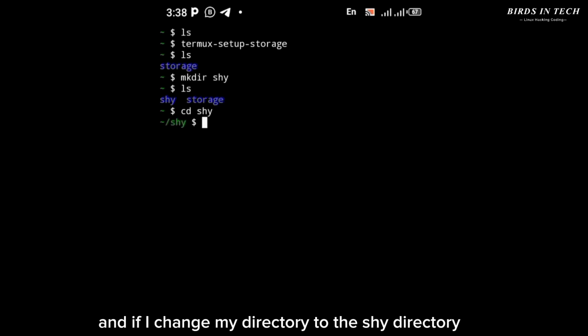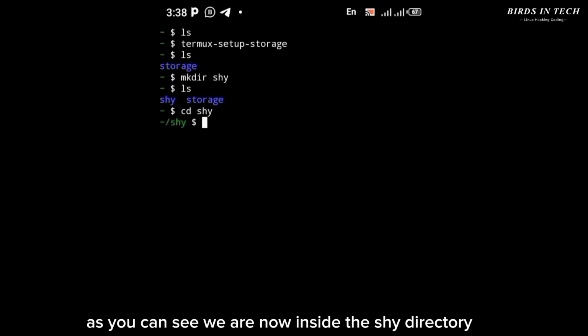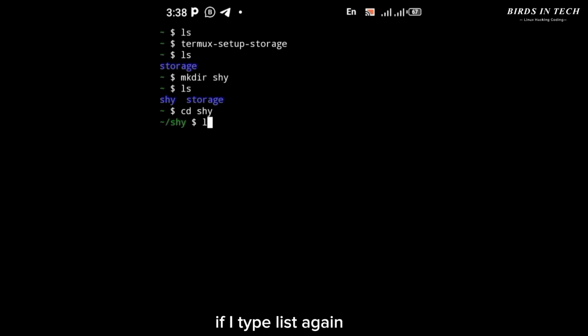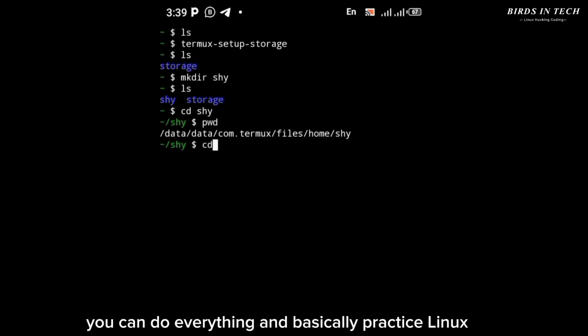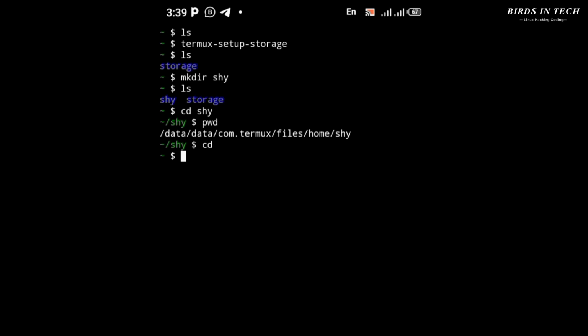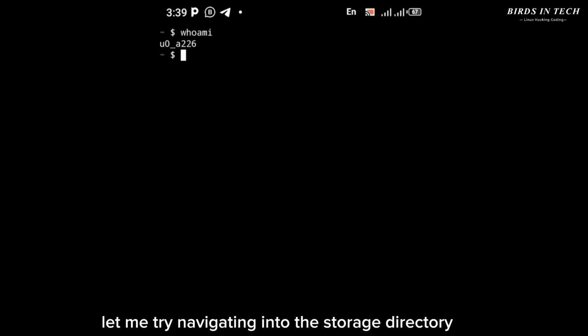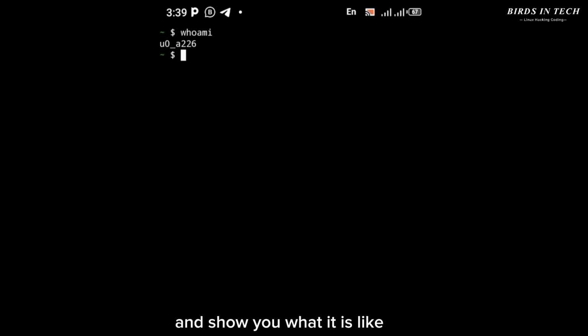And if I change my directory to the shy directory, as you can see, we are now inside the shy directory. So if I type ls again, or if I print my working directory, as you can see, we are in the shy directory. So you can basically do everything and practice Linux on this application for free. As you can see, if I type the whoami command, it is going to show me my name on Termux. So this is it, man.